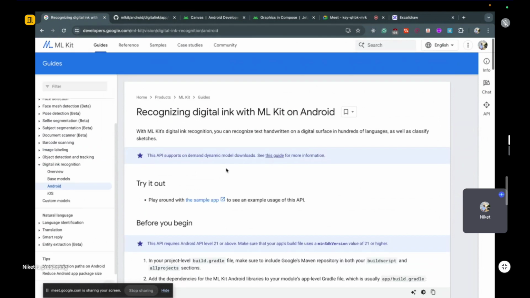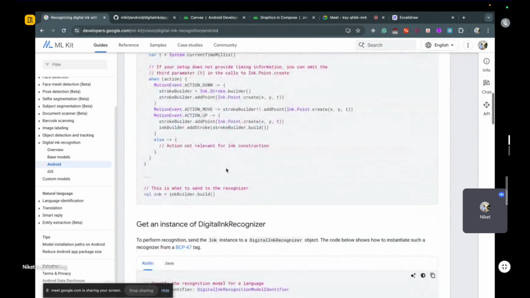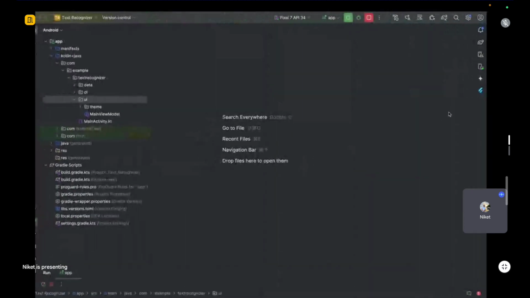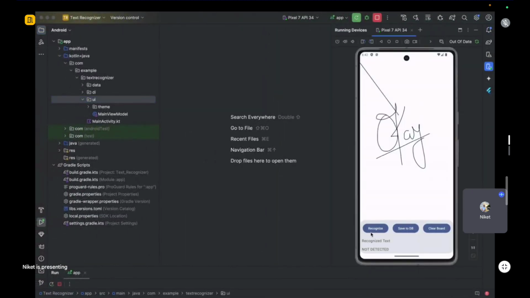We are just collecting different strokes based on the different inputs we are getting. And then once the last action has happened, the action up, whenever we hit the recognize button here, whatever data has been calculated so far with the coordinate system, I'm going to send it to my model.